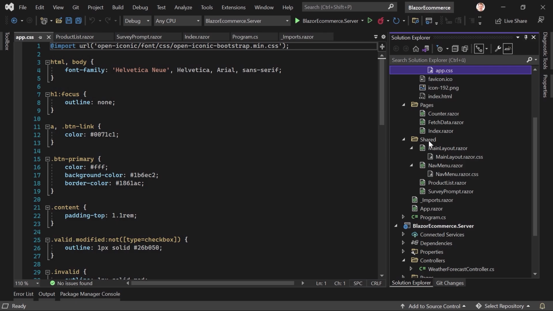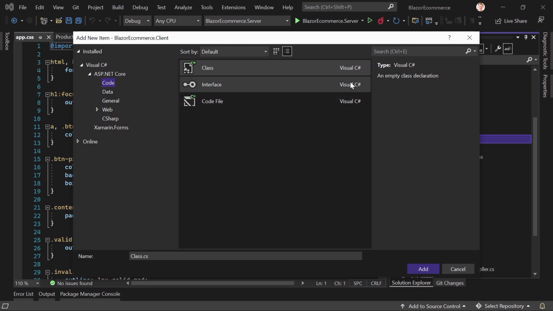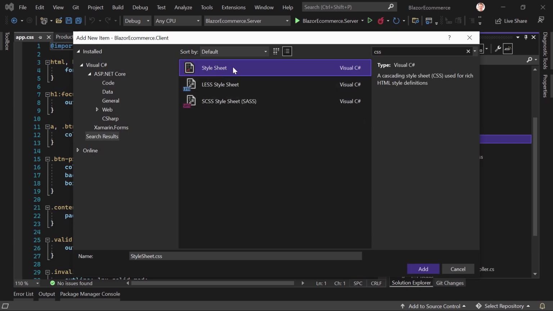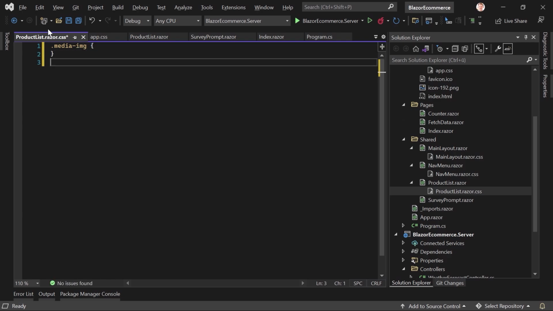Similar to the code behind file, we create a new file here. So add new item. And this is a CSS file. So we look for a style sheet, and now we call this ProductList.razor.css. And again, you see it's now below our component, and now we can add our CSS. And I know that this is tedious at times, but let's do this just for learning purposes. So the first class here I would want to add is the media image.